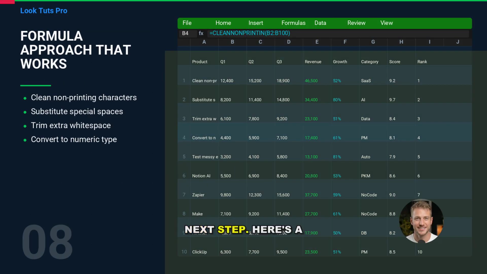Next step. Here's a reliable mental model for formulas, even if the exact function names differ by tool. Step 1 is clean, meaning remove non-printing characters like tabs and line breaks. Step 2 is substitute, meaning swap special spaces or smart apostrophes for plain characters. Step 3 is trim, meaning remove extra spaces at the start and end, and reduce repeated spaces inside. Step 4 is convert, meaning force the result into a numeric type.